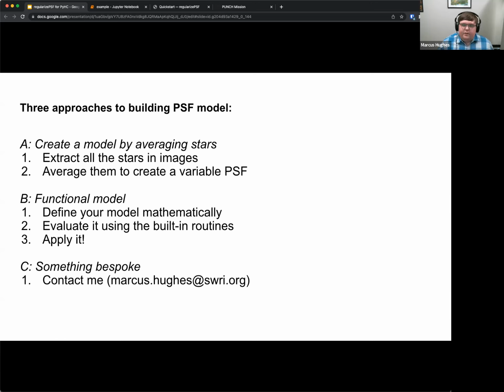So let's say you don't have images that have clean stars. You could define it mathematically as just an equation. And so there's an example on the website about how to do that. And then you can apply it, or maybe you need something even more unique. And so I'd be happy to work with you if that's the case. And we might even add it as a feature to regularized PSF because someone else might want it.